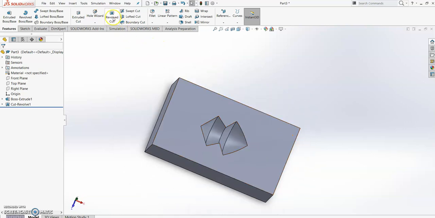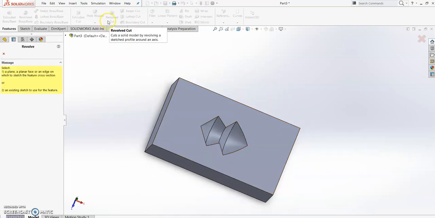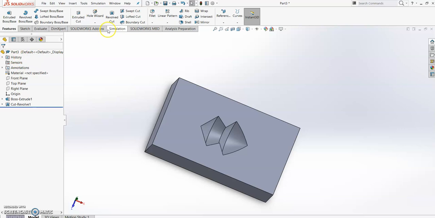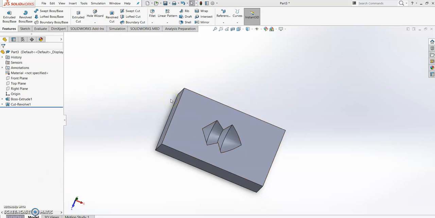Other than that, for the revolve cut there are also several settings you can use, the same as the revolve boss. You can just go through that and repeat. So I think that's it for the extrude cut and also revolve cut.